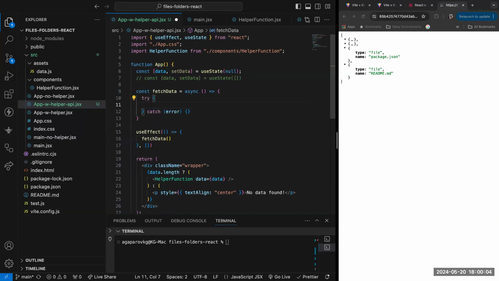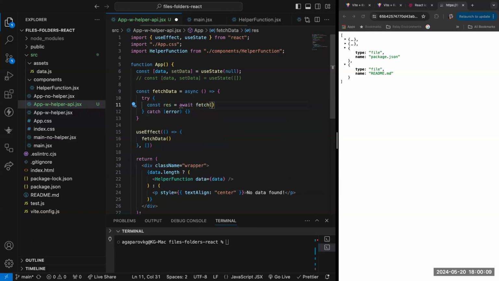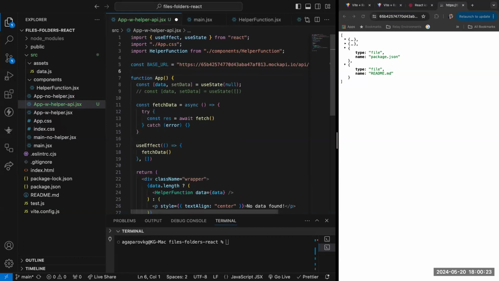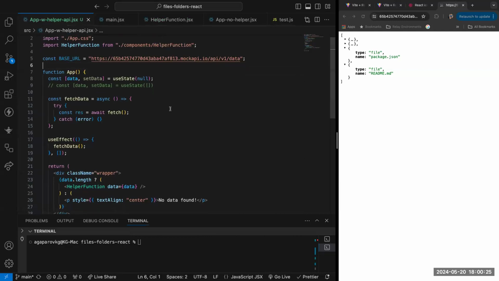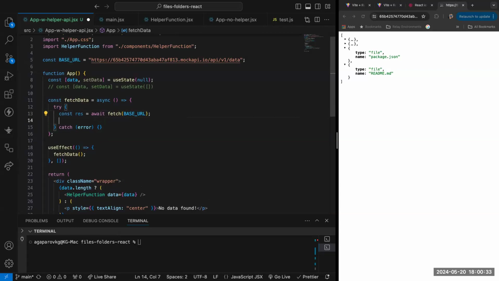Inside that try, we'll have const response = await. First, wait for this response, right? And we'll just fetch this guy right here. For that, we'll just do a const baseURL. Okay, const baseURL, and I will be using this base URL. Azamat, just here, should the base URL be outside of the function or can it be inside? It can definitely be inside. Yeah, it doesn't matter. Okay, that's all.